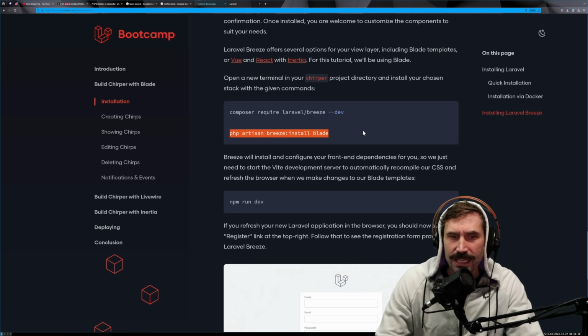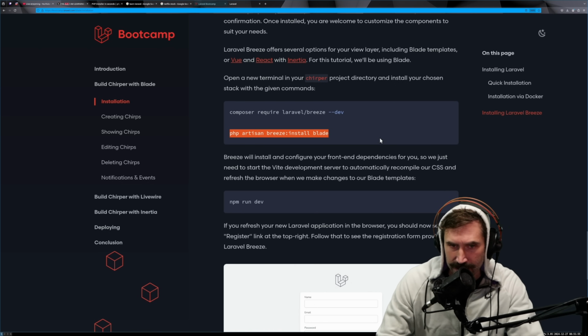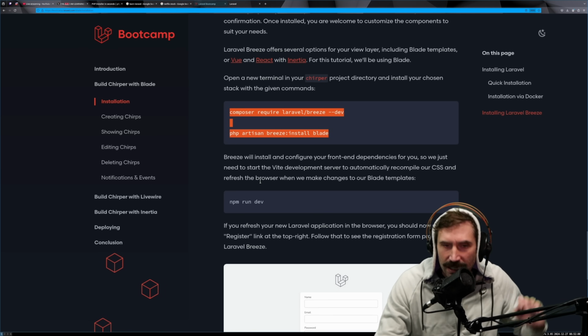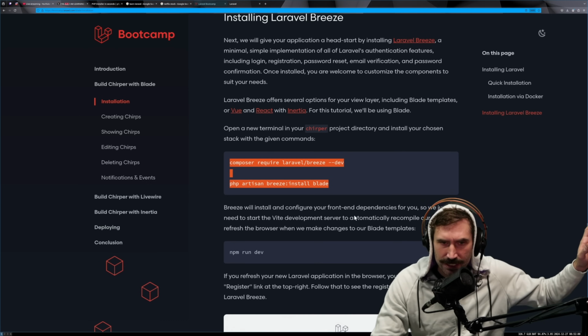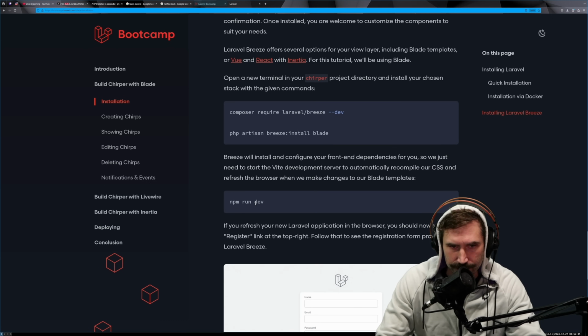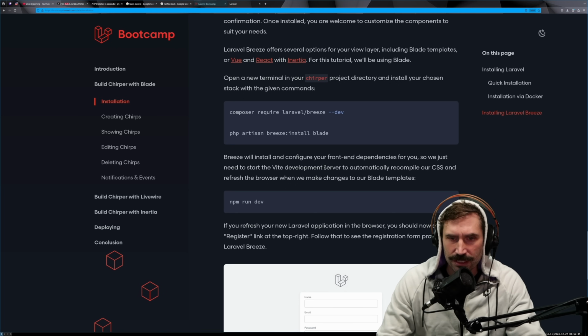Okay, so I don't really understand the difference between Composer and PHP Artisan yet. Like, I don't understand these two yet, but I have them boxed up. We did use PHP Artisan to do something twice now, and I don't know why, versus Composer. So we'll just pretend like I understand that. Breeze will install and configure your front-end dependencies for you.